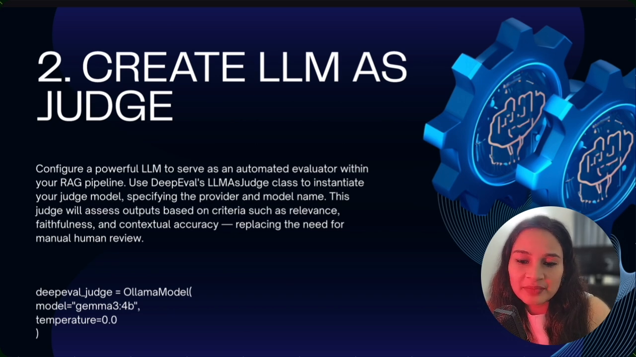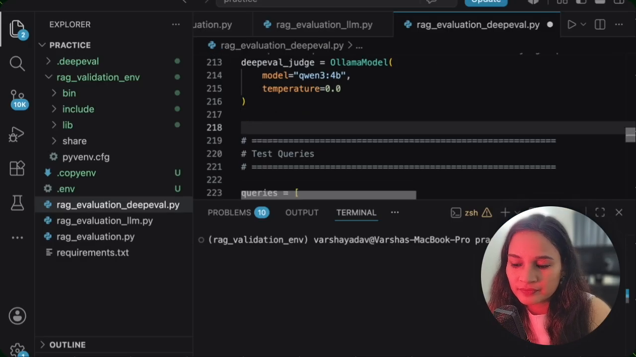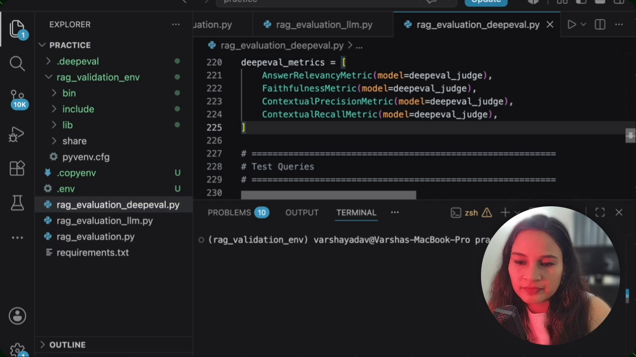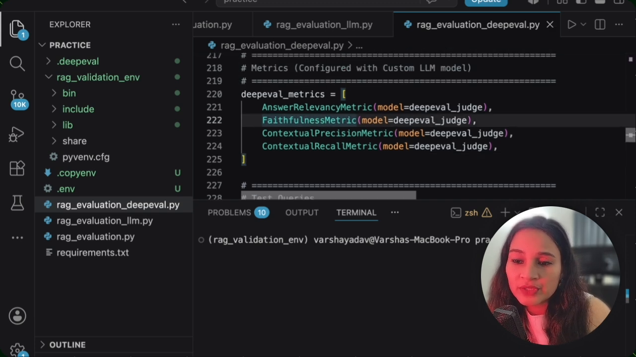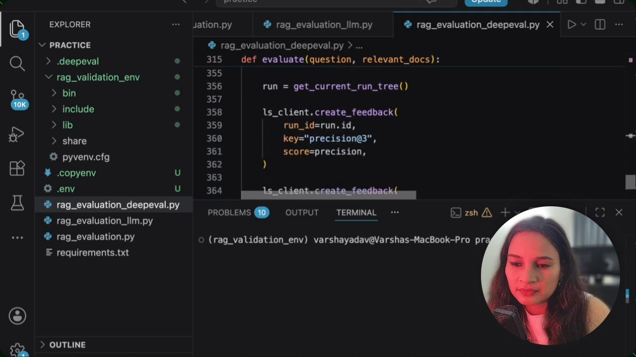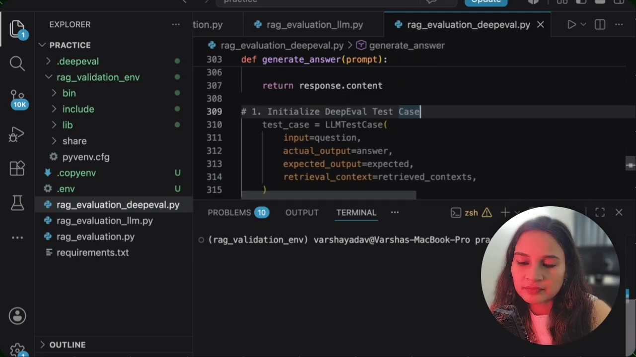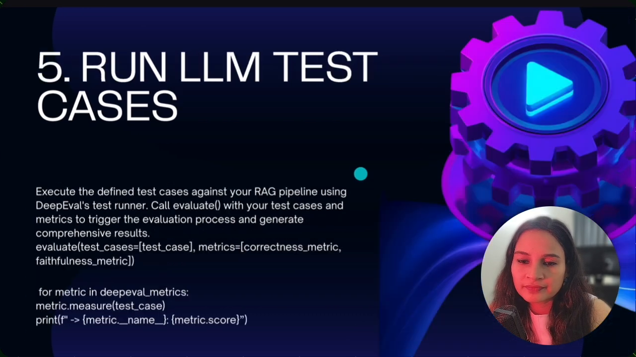Now the next step is to define the metrics that we are going to evaluate. So we are going to evaluate all these four metrics. Now the fourth step is to add an LLM test case. Now the next step is to run the LLM test for each test case.